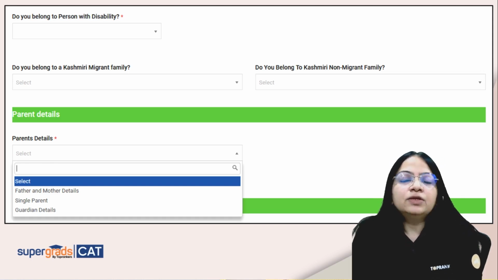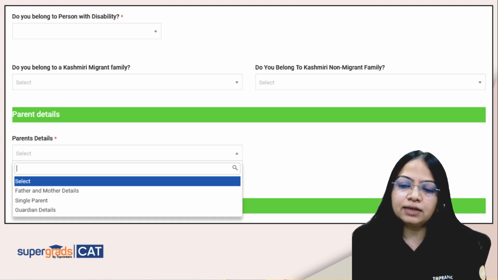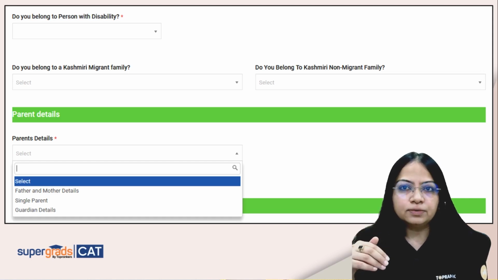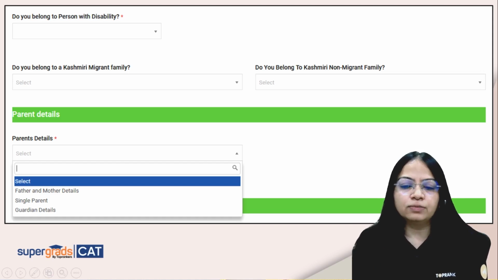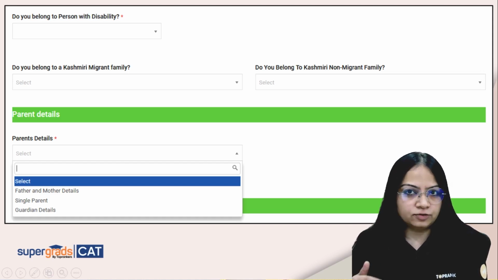Okay. Then when you scroll further, you will get the parents' details. Now, in parent details, you will see that they will give you a drop down. As you can see here on the screen, the drop down gives you 3 options to either write your father and mother's name. You write your single, if you have been brought up by a single parent, you can choose that as well.